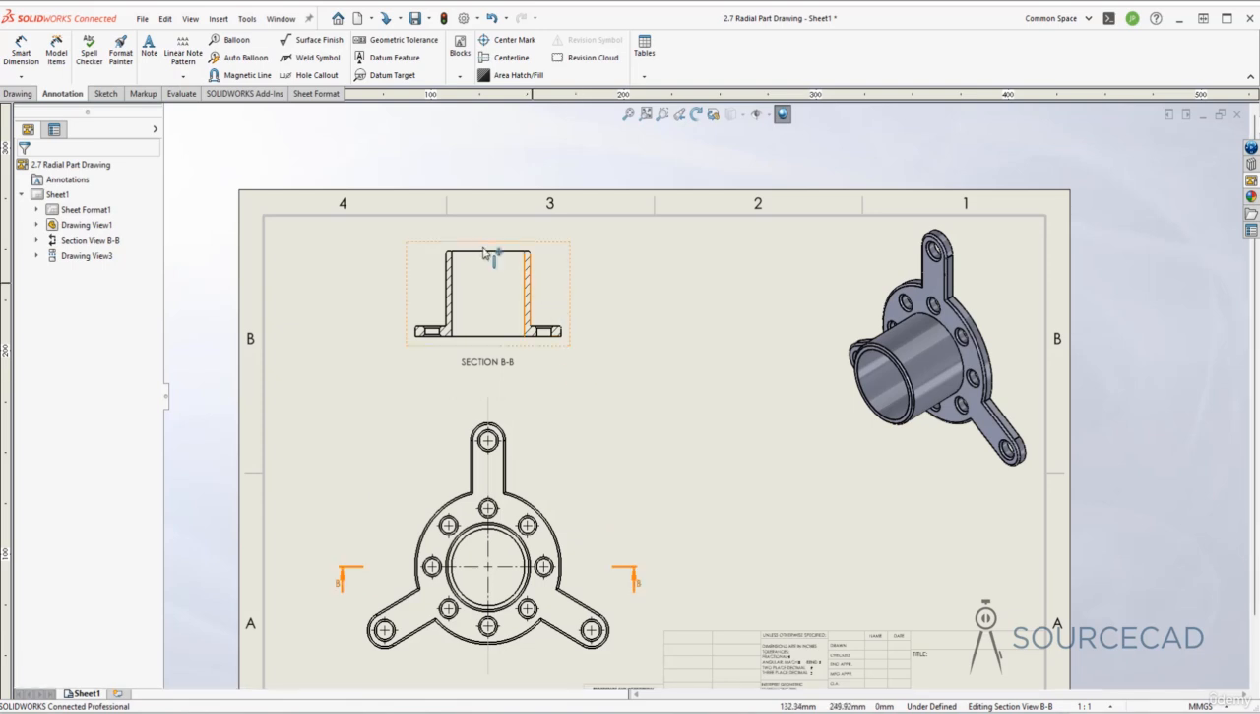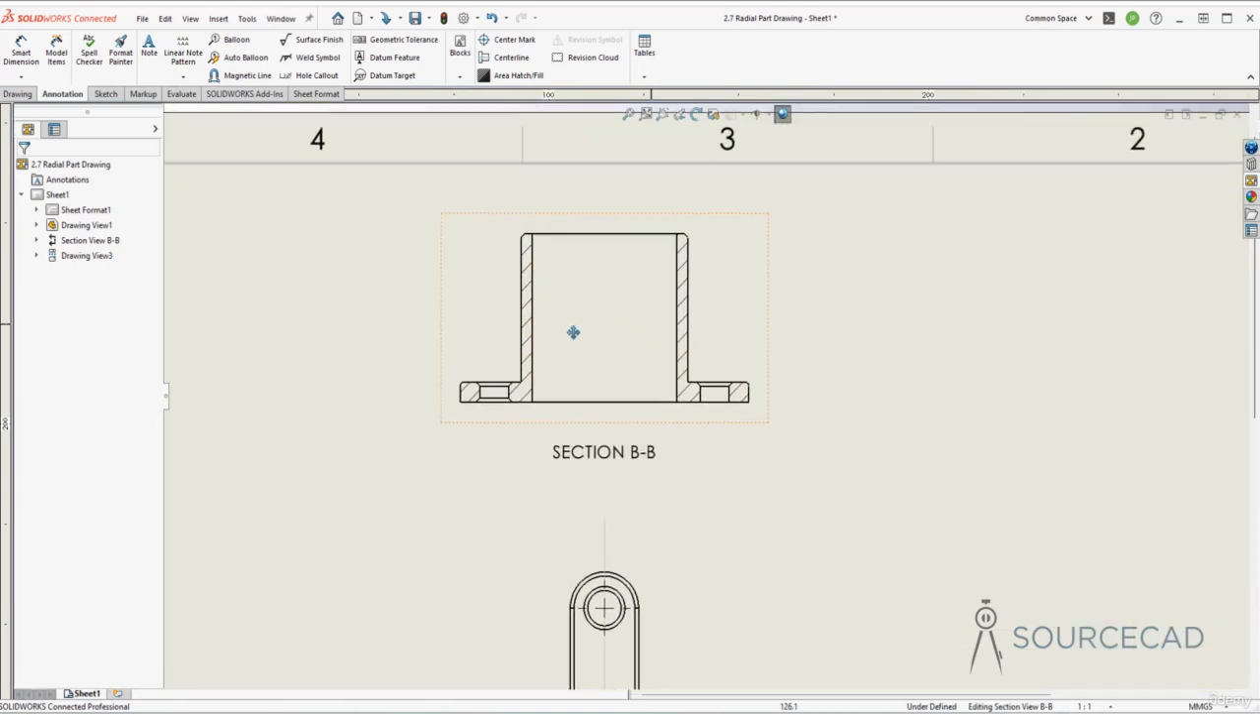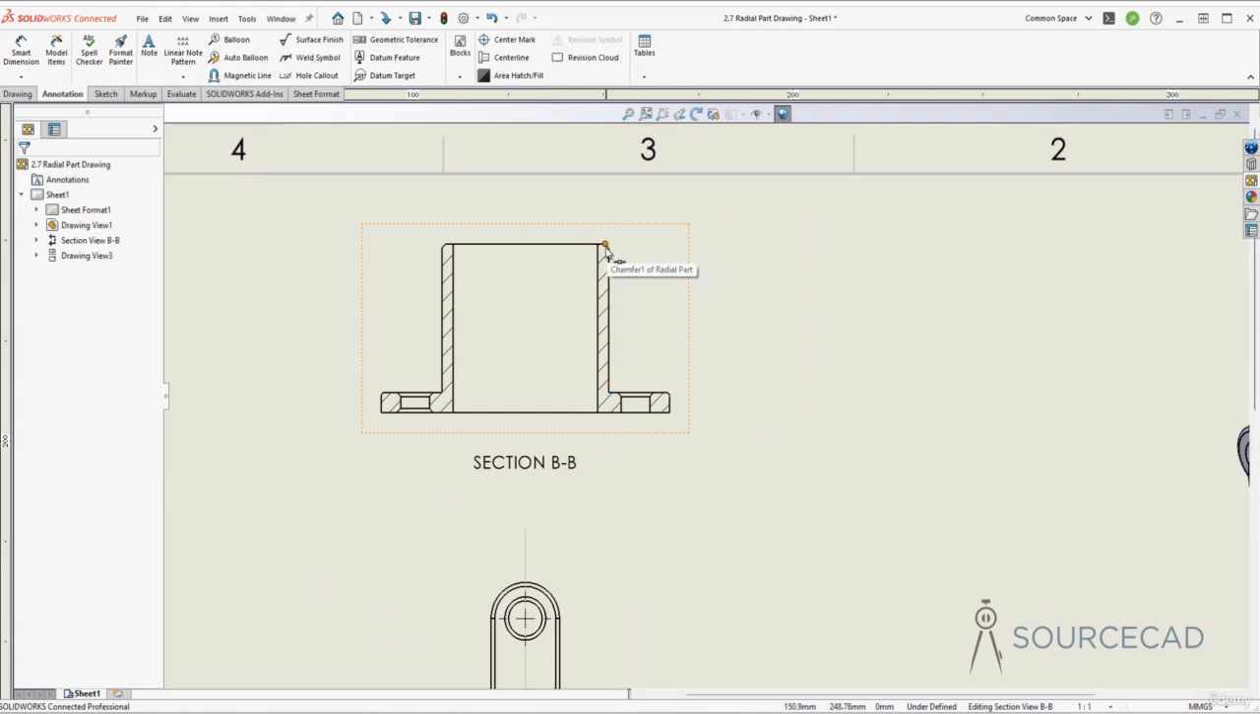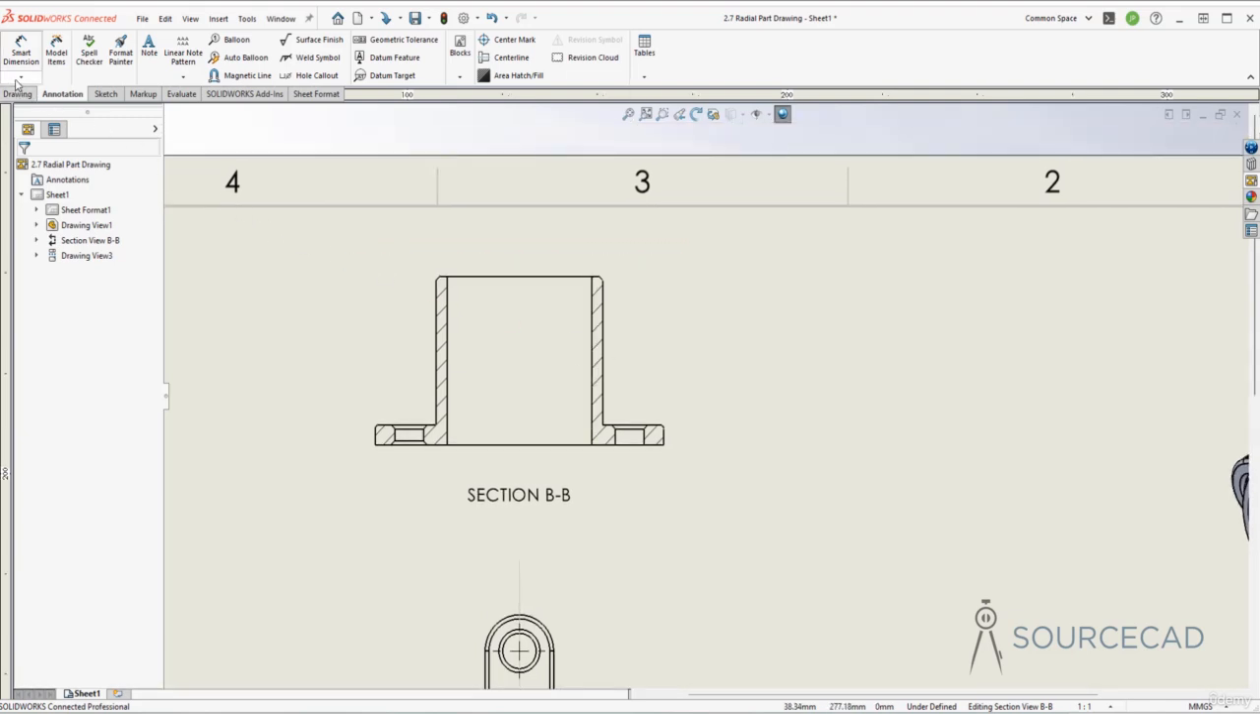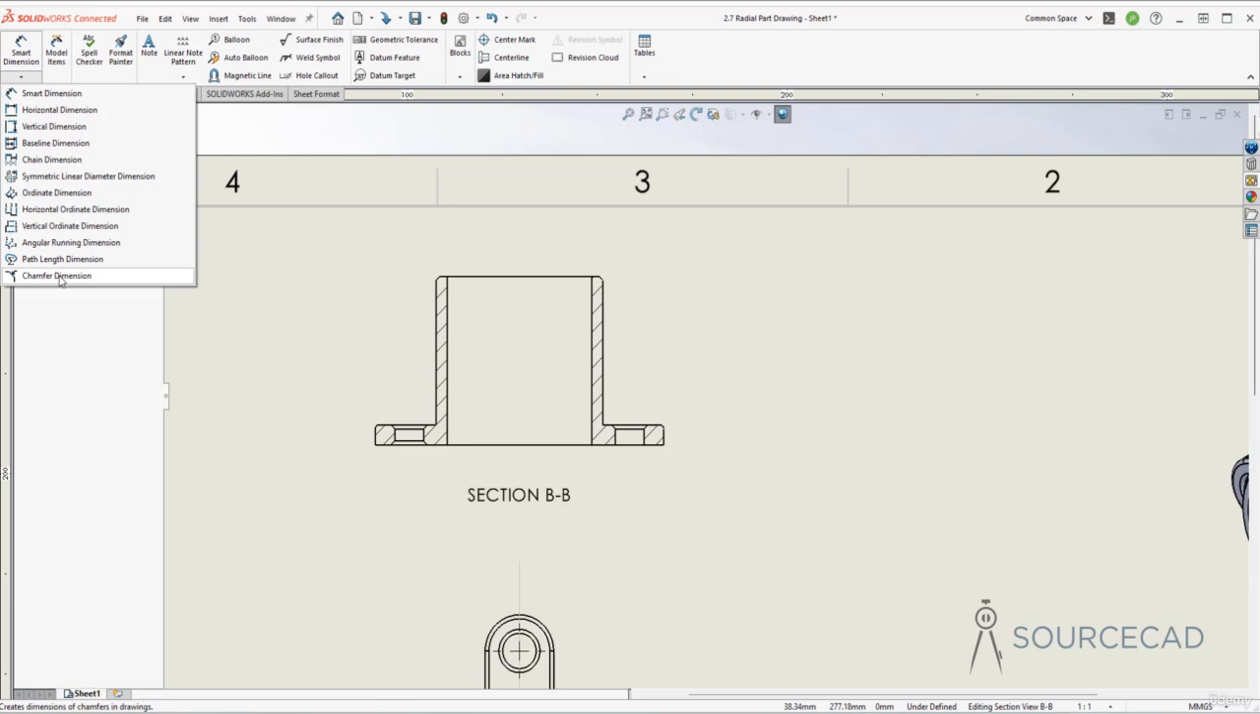Now in this case, this section view is the one where we can clearly see the chamfer. So we have chamfer here, we have the chamfers for these holes as well. So that's where I'm just going to add the chamfer now. Now to add the chamfer, go to the dimension option right here and select chamfer dimension.